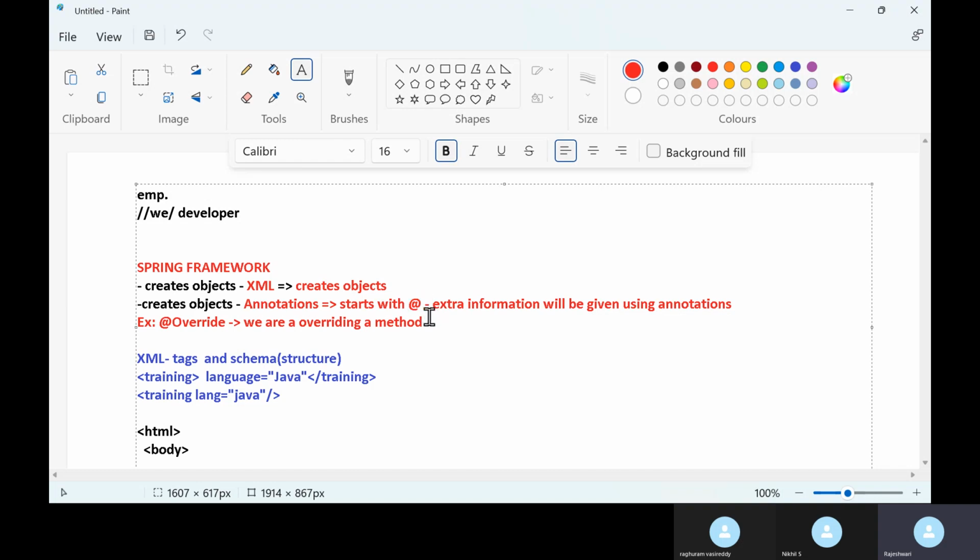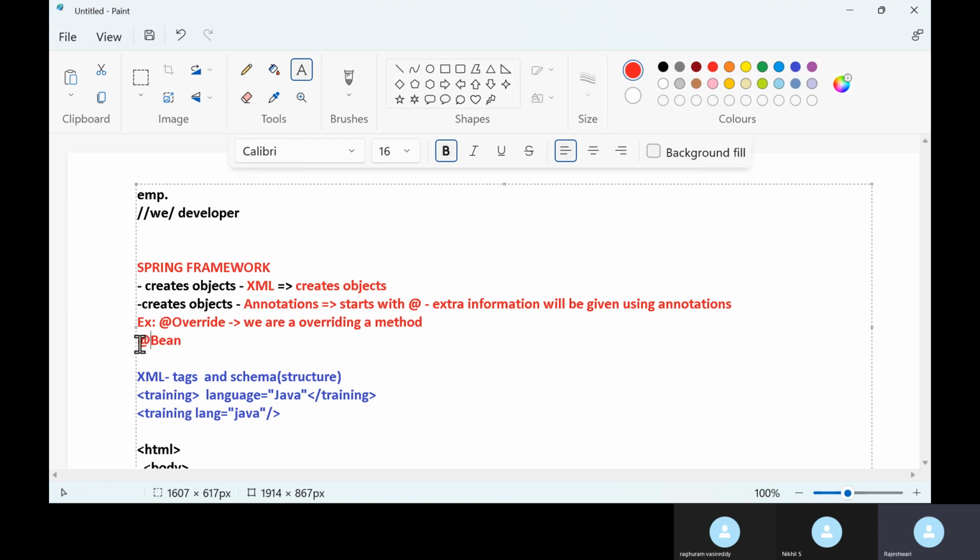In our advanced Java, we will have a lot of annotations. Every line of code that you write, you will be following up with one or the other annotations. These are very important and they help us to create objects. For example, there is an annotation called @Bean. Bean means object. @Bean is nothing but create object. Ultimately, we write classes so that we can create objects and deal with objects.